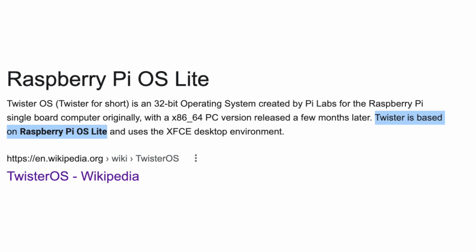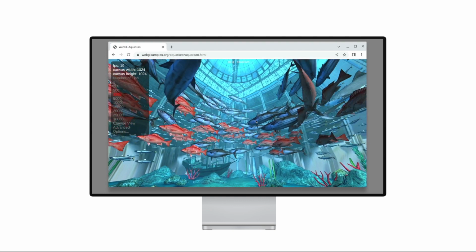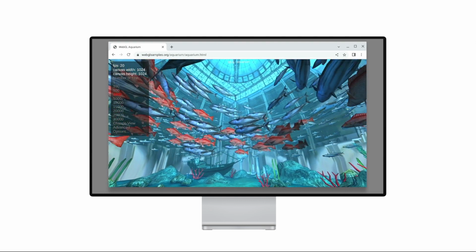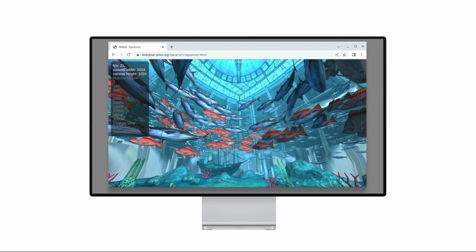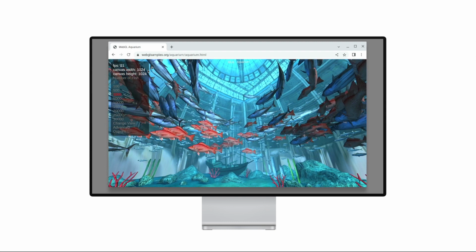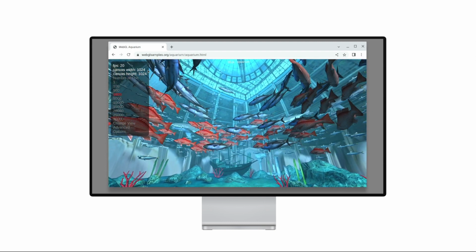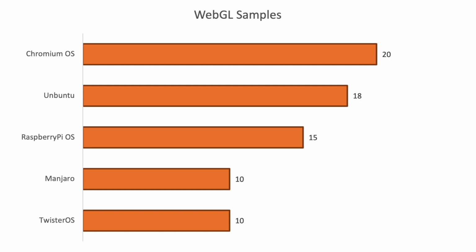Okay, let's switch. This is Aquarium from WebGL samples, which focuses on WebGL performance. We set the number to 500 fish, and Chromium OS was stable at 20 FPS. Let's see how our system performed. Chromium OS takes the top spot. Manjaro and Twister OS came to the bottom in this test.